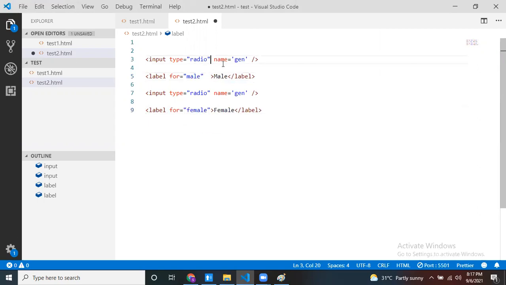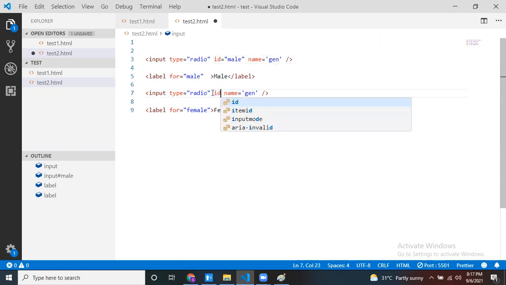When my for is going to work, that particular element's ID should be matched with the for attribute value. The ID should be matched. So ID equals what this for attribute is, female. You can put it like this. Now come here, see, this is my male. If I select male, the male radio button is checked. If I select female, my female radio button is checked.